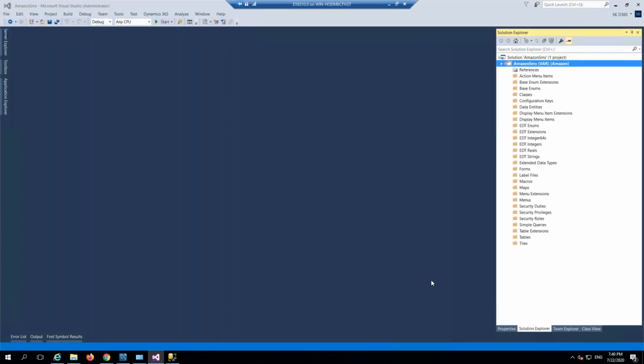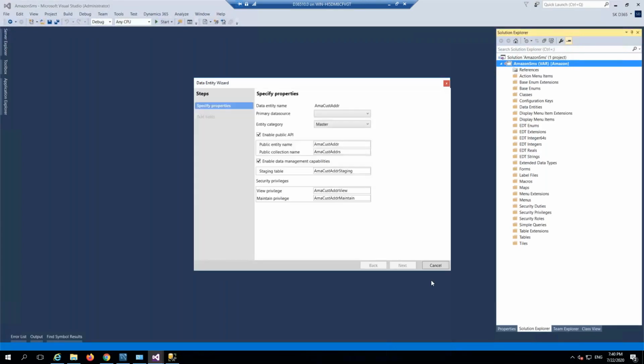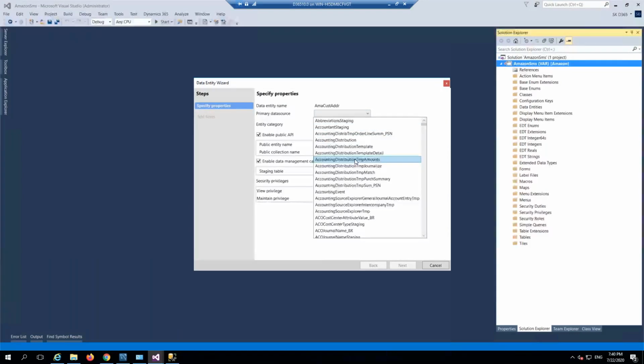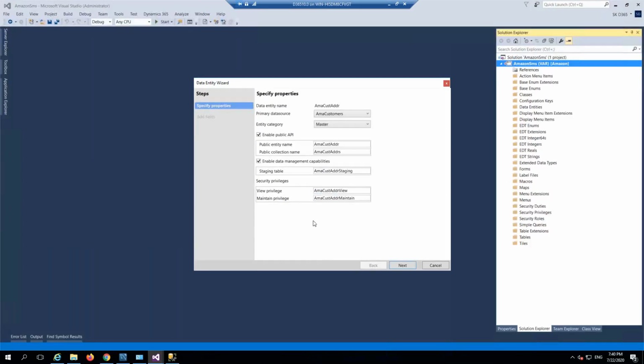See here, when you are working with a multi-data source entity, the first thing you need to remember is to select the child data source as the primary data source. Next, entity category is master. Yesterday I showed you the categories; all my tables will go into the master category. Okay, click on the next button.